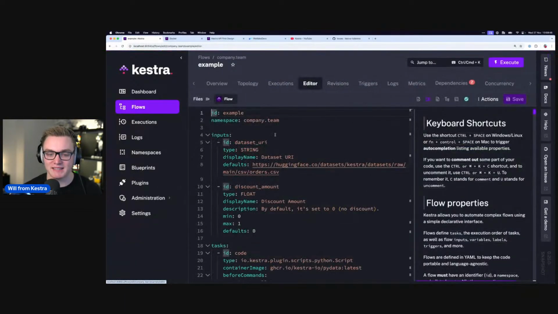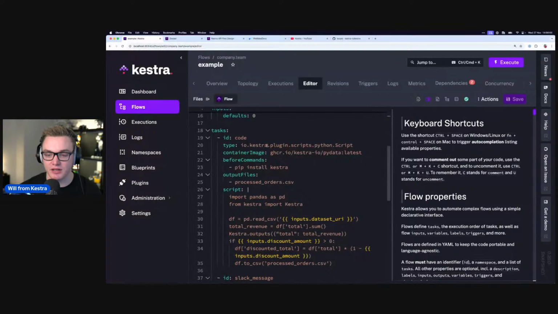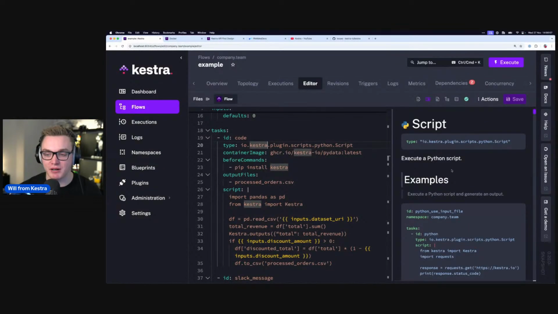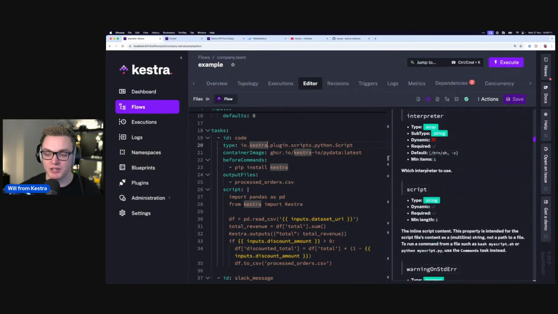Now, if I go to editor, this is where the magic happens. So here we have our YAML editor. Now, Kestra workflows are declared in YAML. This makes it very simple and very readable for those who aren't maybe familiar with Kestra's syntax. Now, we've also got on our right-hand side our built-in documentation. So anytime I click on any task, so here's the Python one, it will immediately bring up that Python documentation.